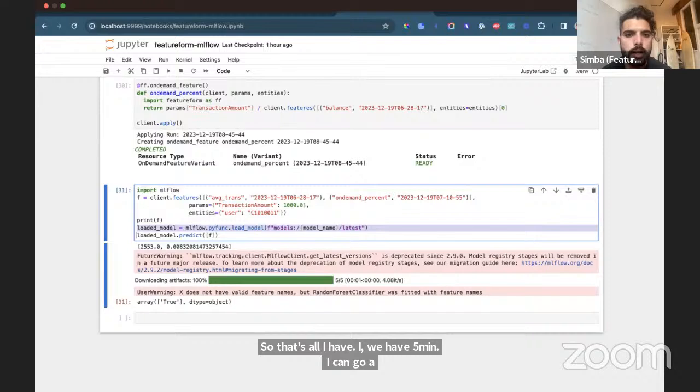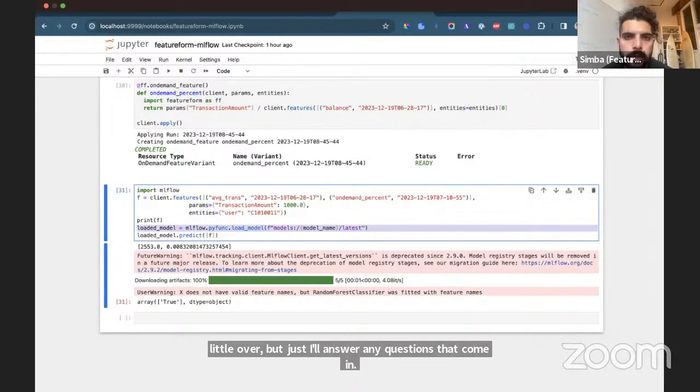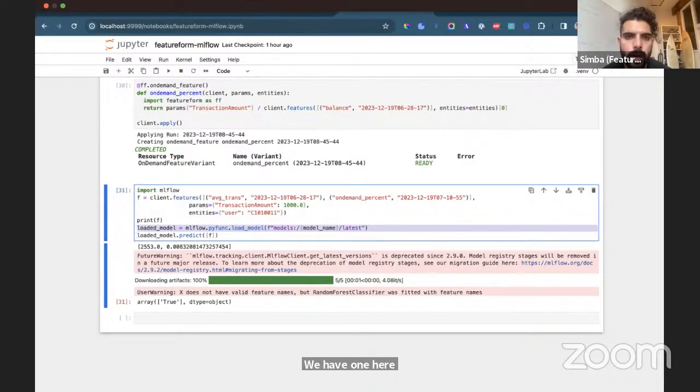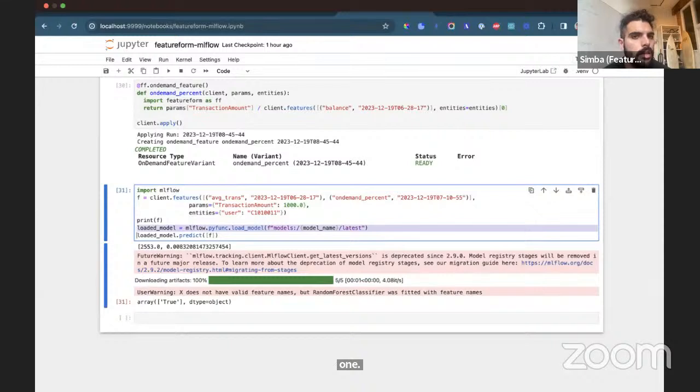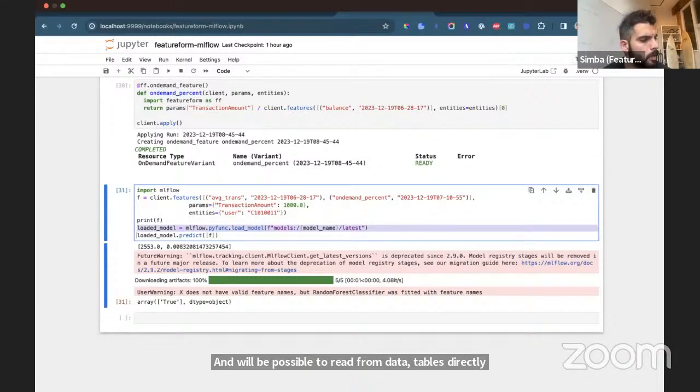We have one here. Will it be possible to use a previously defined Databricks job instead of defining the transformation code? That's one. And will it be possible to read from Databricks tables directly instead of underlying data? So great questions.